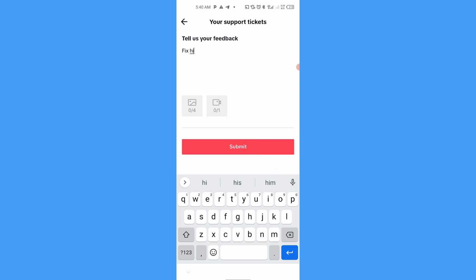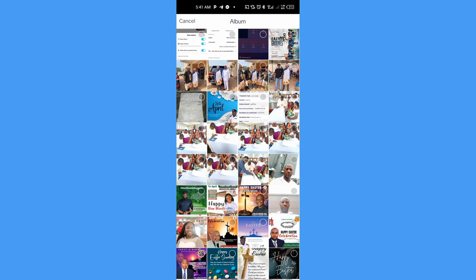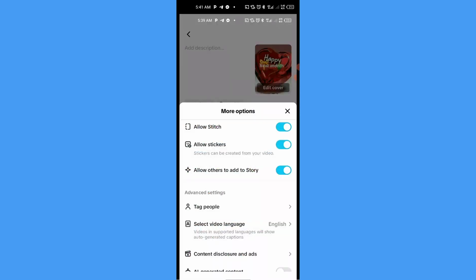High quality. Fix TikTok. Let me see. Fix TikTok. High quality not showing. Then my screenshots. You can come here and put it here.